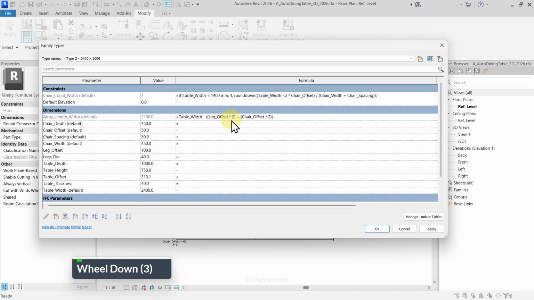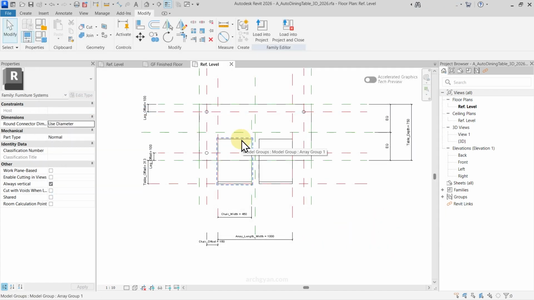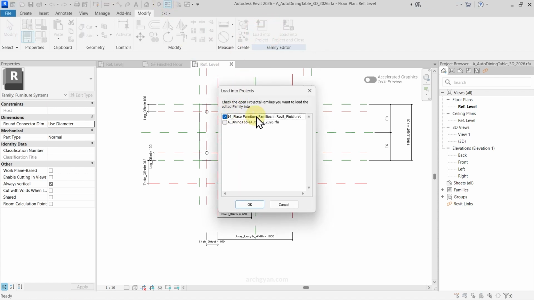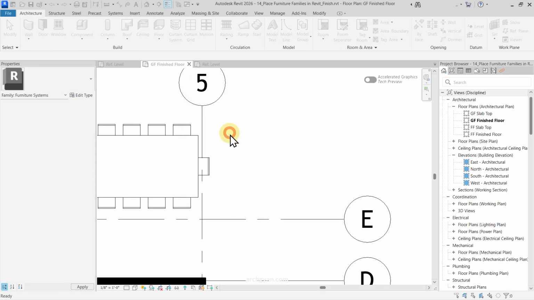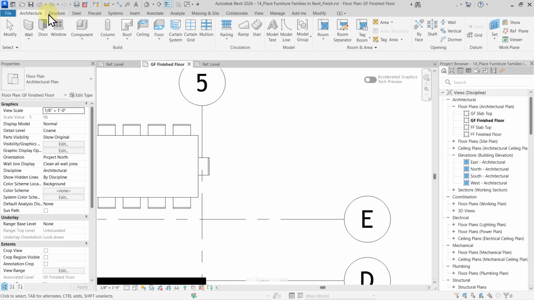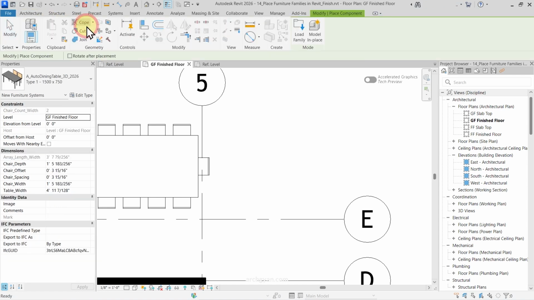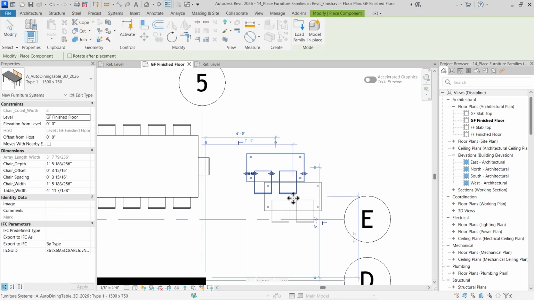So this is the formula I presently used, which is based on the table length. It would increase or decrease the number of chairs. Let's load this family into our project. So let's click on load into project and let's place it in our project here. Now to place your furniture family, simply go to architecture, click on component and then place it in here.